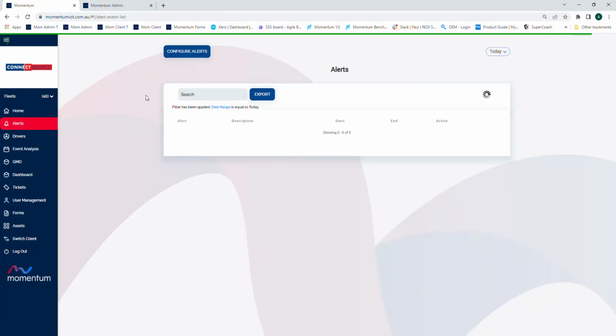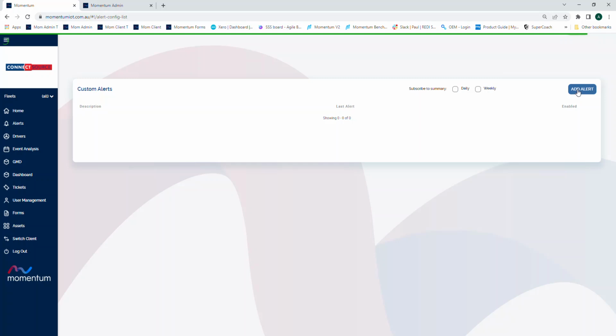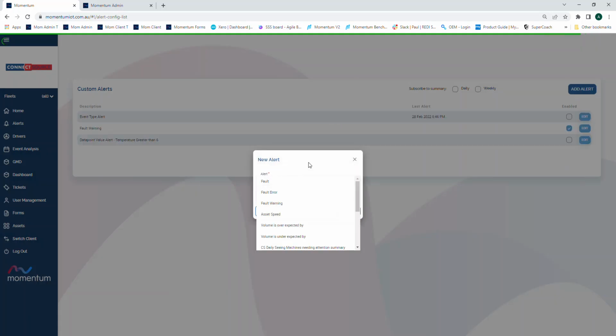All right, now I've got alerts. Alerts is another function that might not be enabled on your account. That's pretty common. So if you jump in here into the alerts page, you can sit up here and click configure alerts. And so configure alerts will then allow you to add an alert. So if you click add an alert, there's a whole bunch of different alert types that you can pick from here.